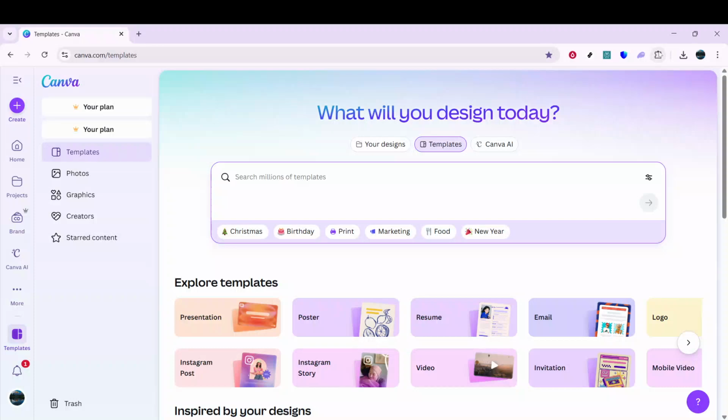In today's video, I'm going to teach you how to create a free, professional banner in Canva. We'll go from a blank canvas to a polished design you can download and use right away, keeping everything simple and clear.